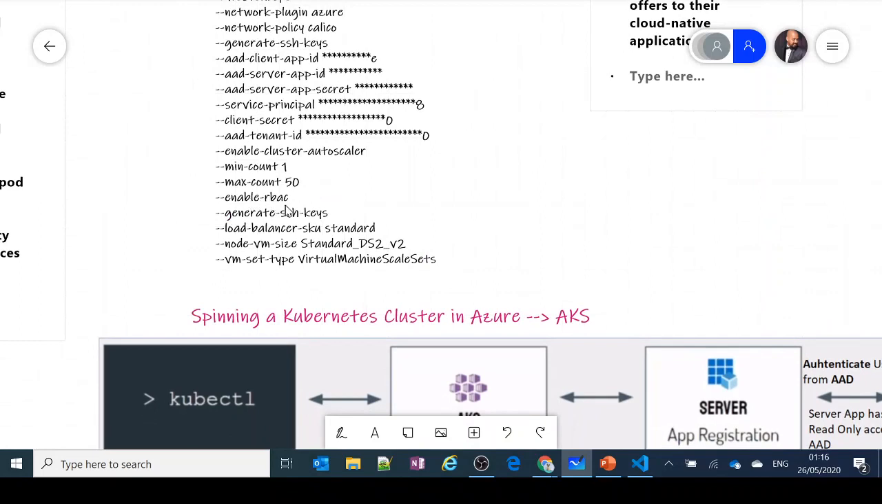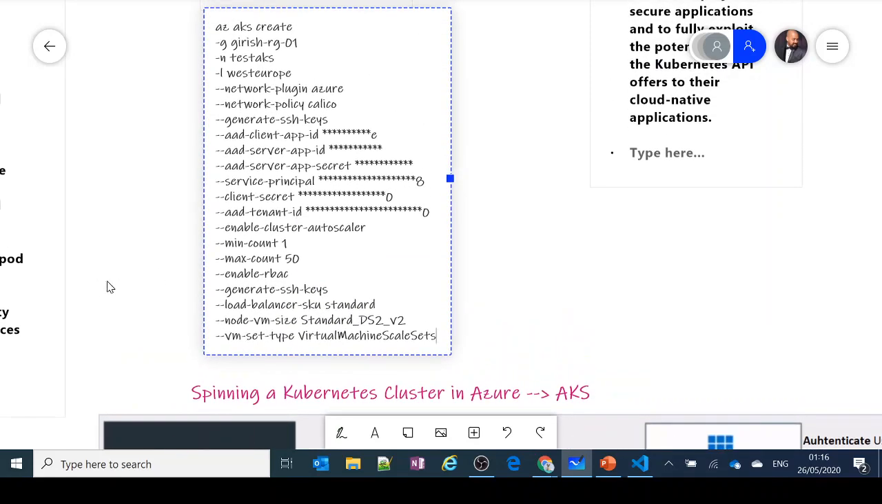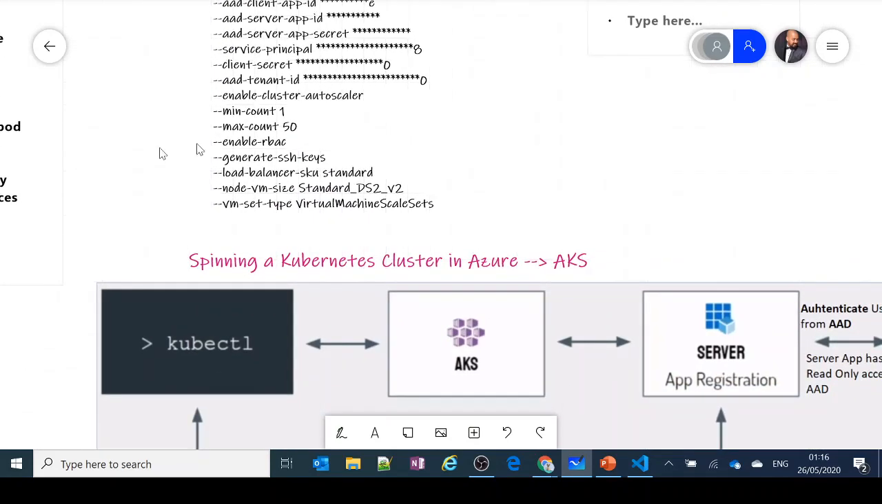And you can enable RBAC. So this is one factor which would say that your cluster will be RBAC enabled. And you can skip this generate as the case we mentioned earlier. And then you can choose a load balancer SKU in Azure, like a standard load balancer I've chosen. And the node VM size, this is what I'm talking about.